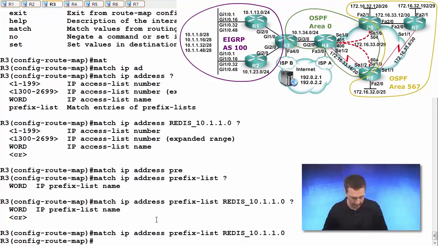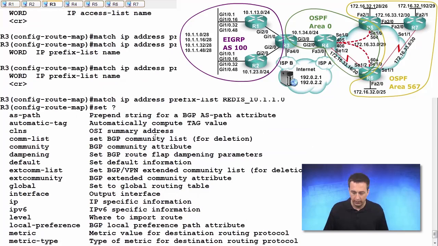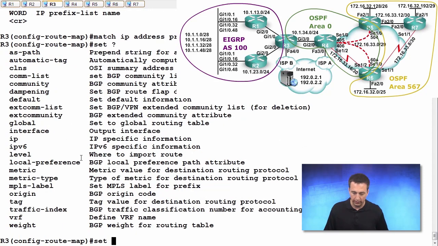And what do we want to do? We said we're going to set something. What do I want to set? There's a lot of values we can set. A lot of these apply to BGP, because this is a very powerful tool for BGP manipulation. We can set the autonomous system path, community lists, communities. We can do BGP dampening, extended community lists. But in this case, I'm going to focus on the metrics. And we're going to change the metric of this particular route as it's being redistributed.